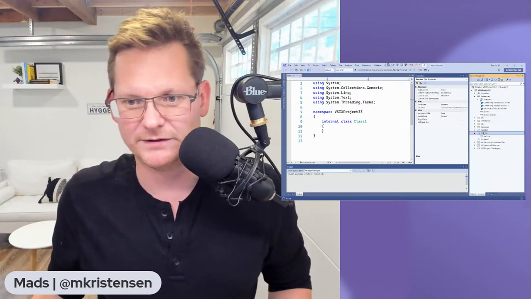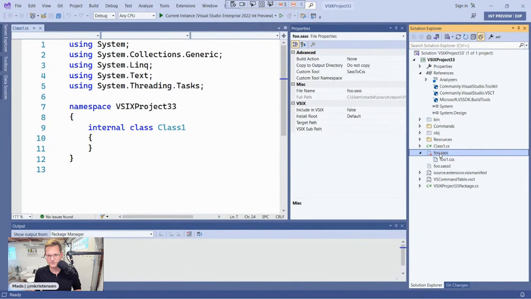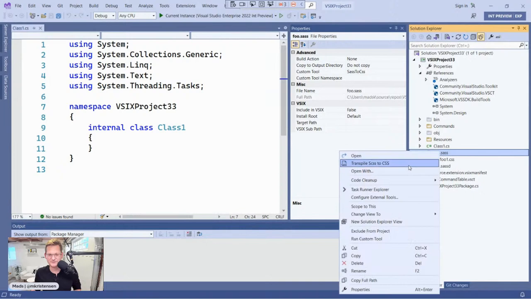All right, SAS. What's going on here? I right click, I'm waiting for the context menu. Here we go.